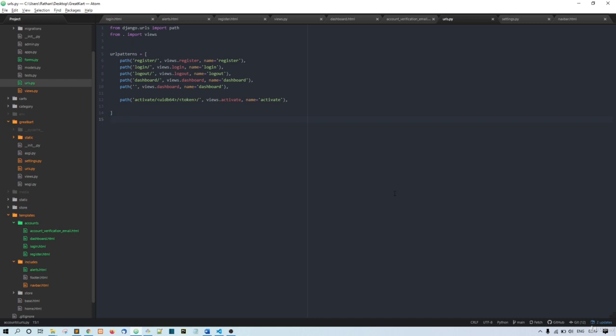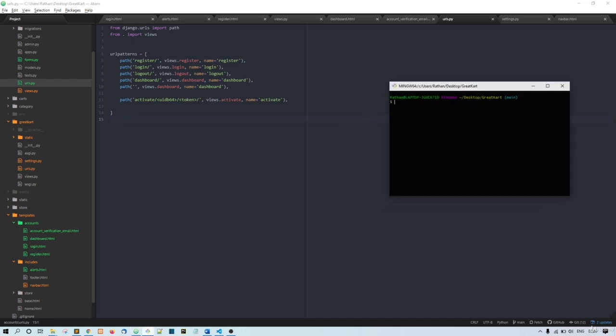So let me first run my server. Let me first get into the virtual environment. Source env scripts activate. Python manage.py runserver.